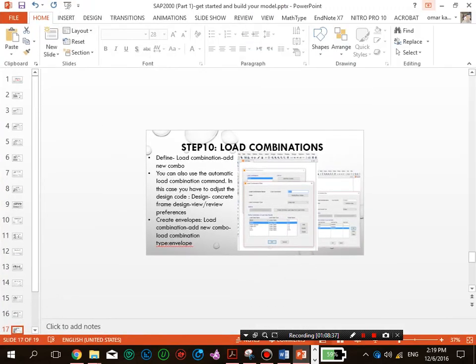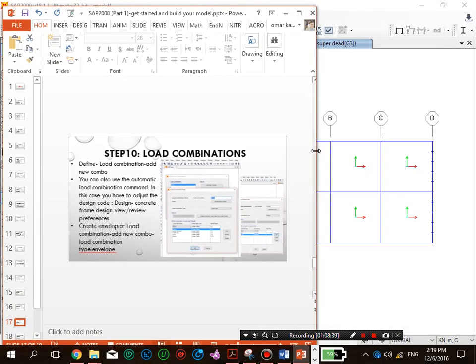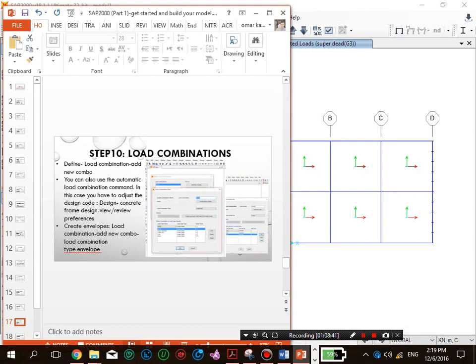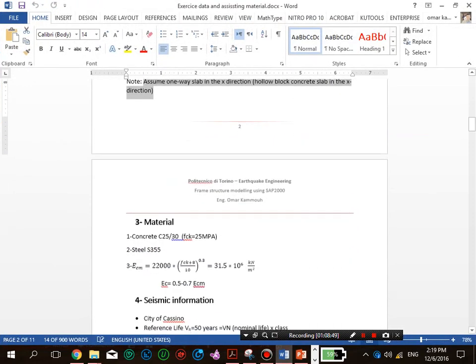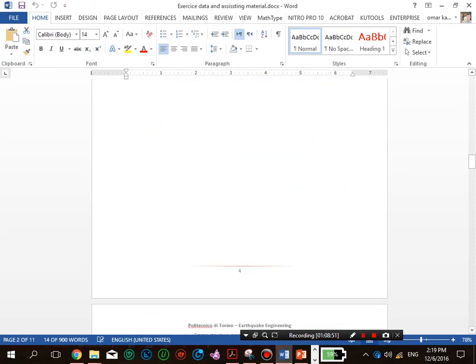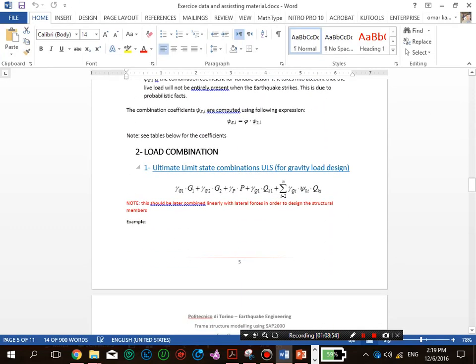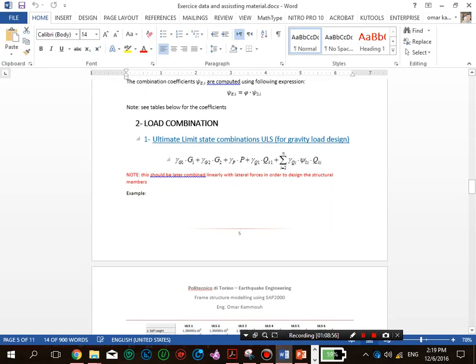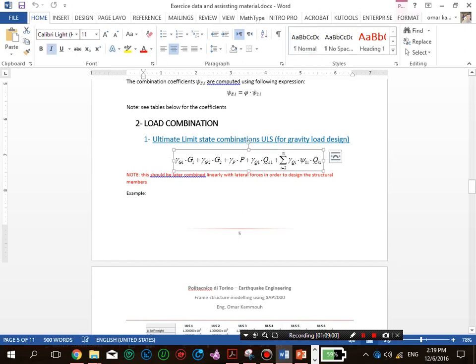Now load combinations. Because the load that we inserted, we should combine it according to some load combinations. We have different combinations, as I said in the beginning of this lecture. Load combination, for example, for the ultimate limit state, for gravity load design. You know this, of course you have seen it. So we'll just insert it.